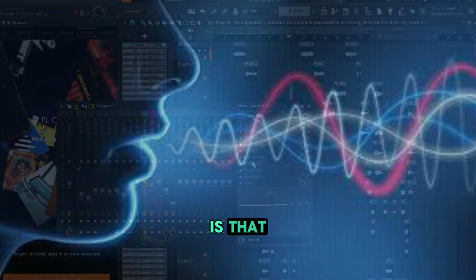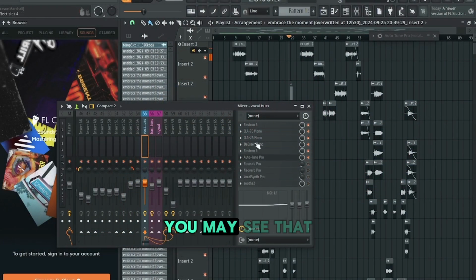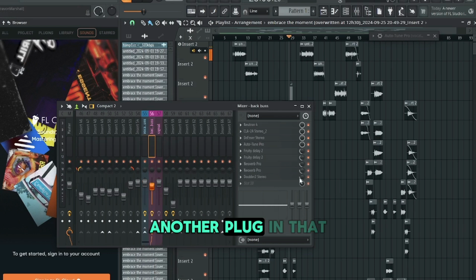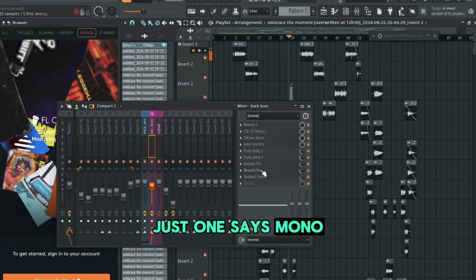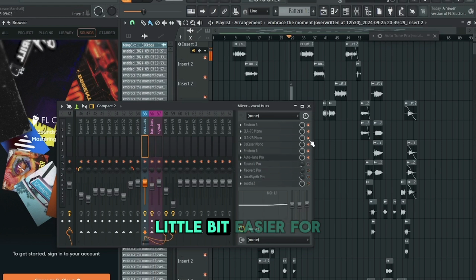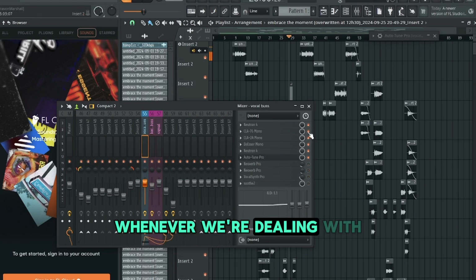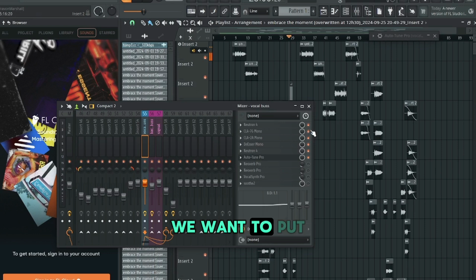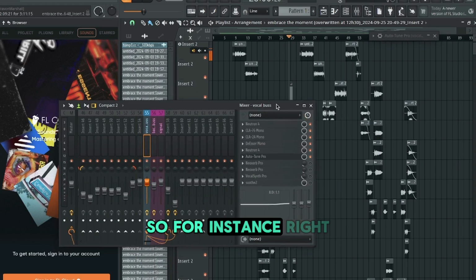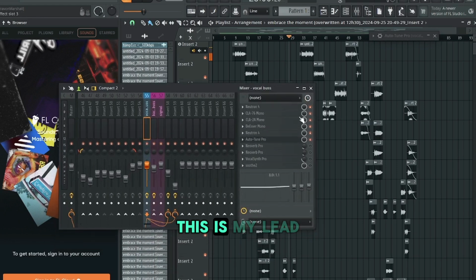Now the issue here is that sometimes when you buy a plugin, you may see that it says, for instance right here, CLA 76 mono, but then you have another plugin that says Doubler 2 stereo, and it'll be two of the same plugins, just one says mono and one says stereo. To make this a little easier to understand, whenever we're dealing with a mono signal, we want to put mono plugins on it, and whenever we're dealing with a stereo signal, we want to put stereo effects on it. So for instance, right here, this is my vocal bus, this is my lead vocals.